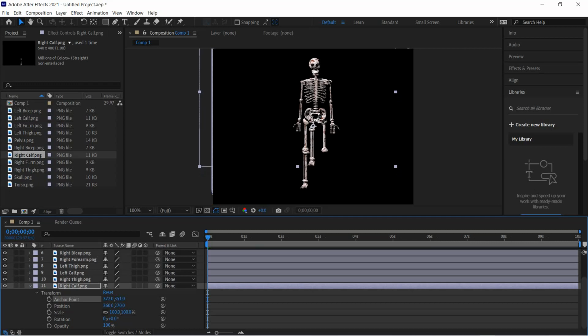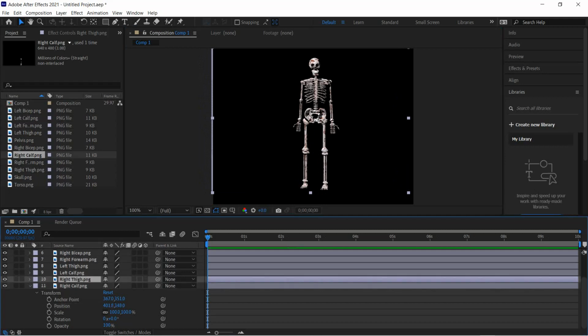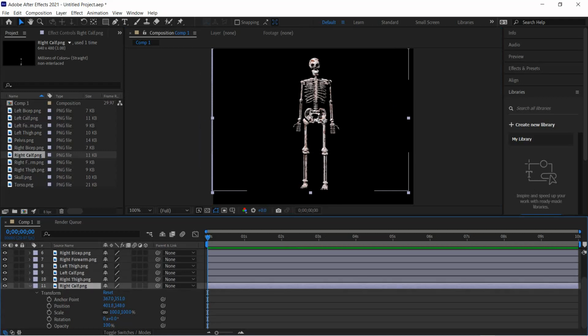Very close there. Just center it. That's pretty good right there. And let's move this back into position here. Perfect. And let's check our rotation. Okay, so we have this.